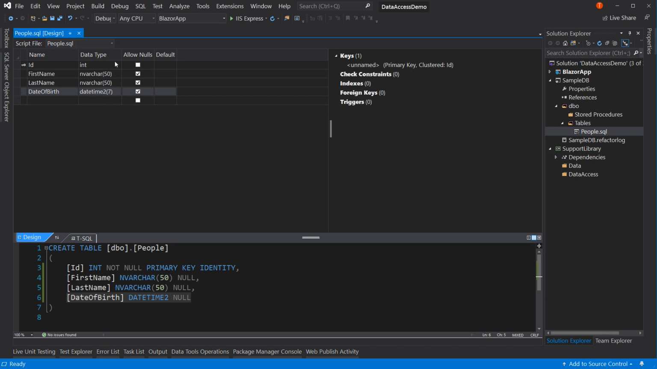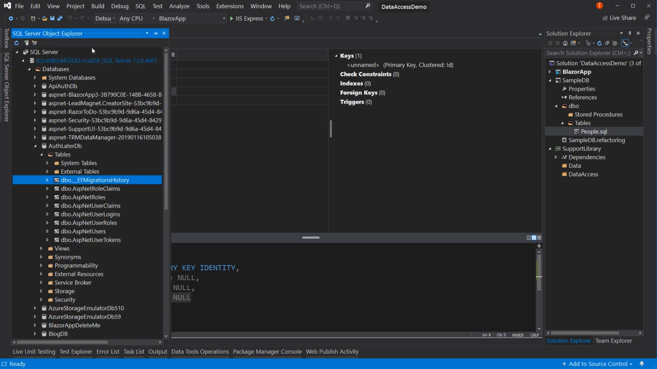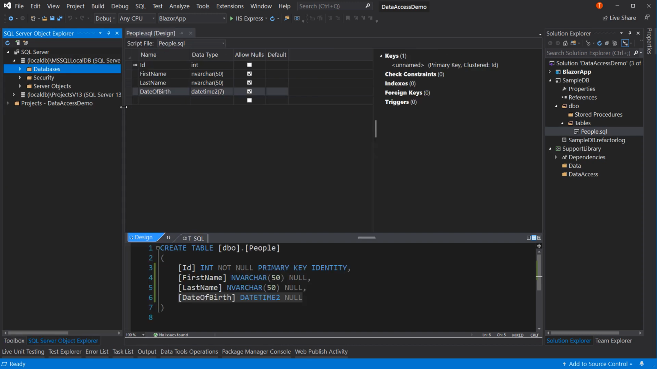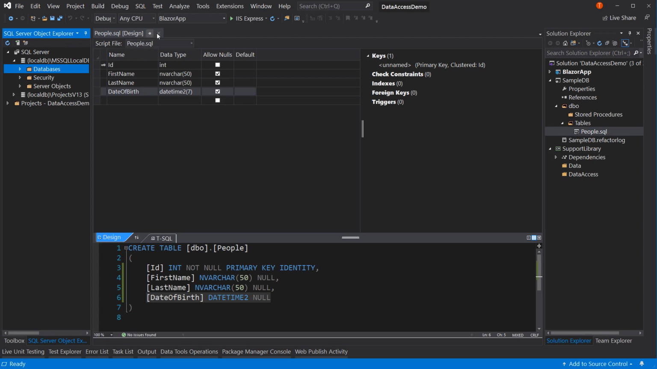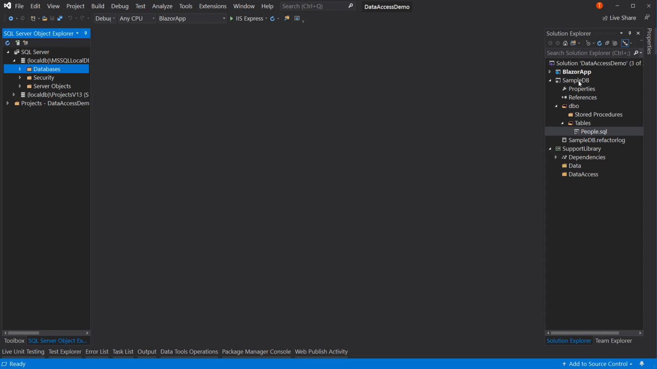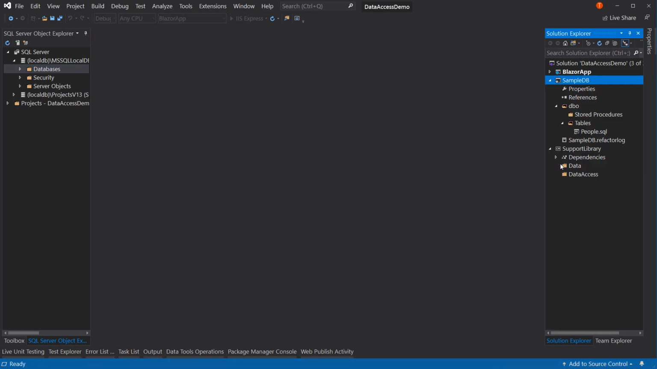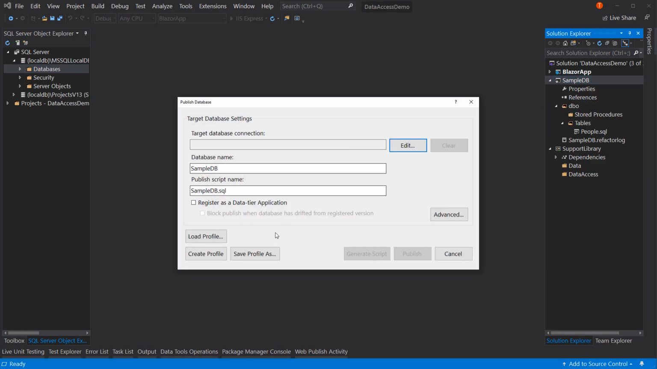So now let's create our database. We're going to create this in our local DB. So we have this local DB over here. This is where we're going to create our database. So let's close this out. Let's publish this database. So right-click and say publish. And I'm going to save this publish script.